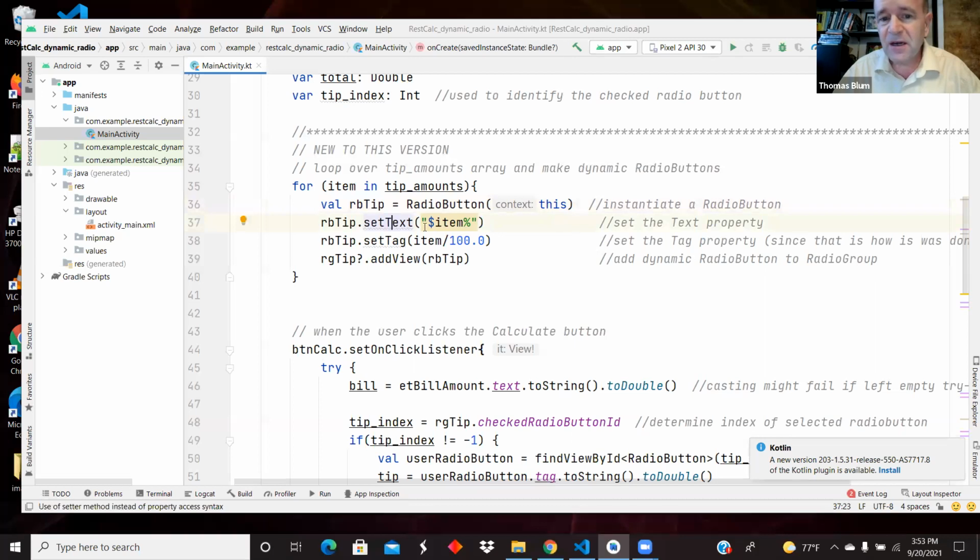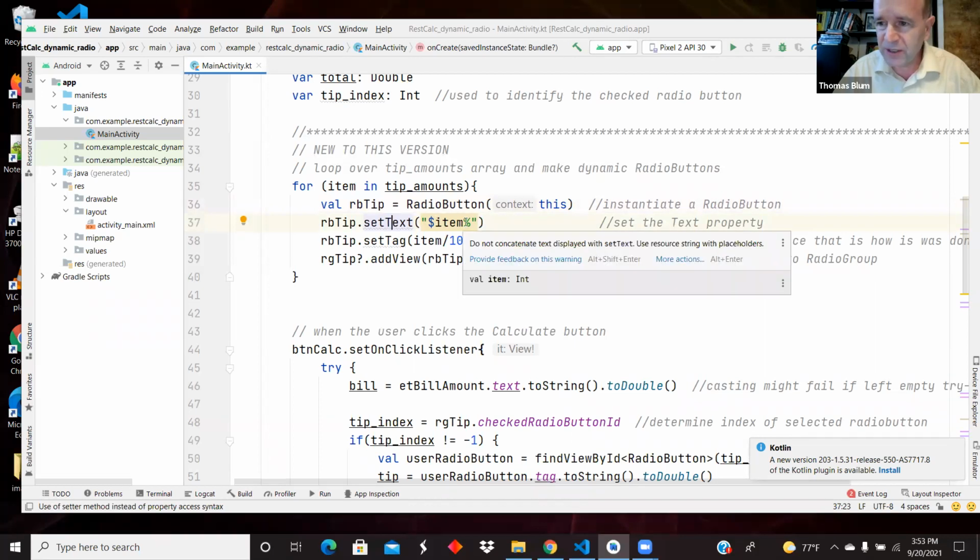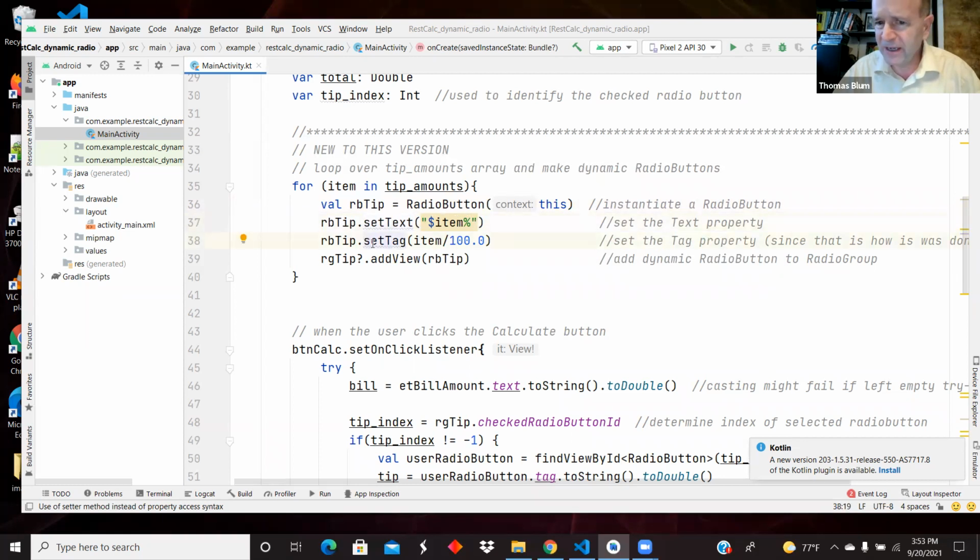We can set the text. This is what the radio button is going to say, what the user will see. It's going to be that number with a percent sign afterward. Previously, for say the 15% radio button, we had a tag which we used behind the scenes which said 0.15. So we're also constructing that so we don't have to change any of our other code. We're setting a tag to be item divided by 100.0, so force it into floating point division, make sure it doesn't do integer division, and then add that radio button to the group.